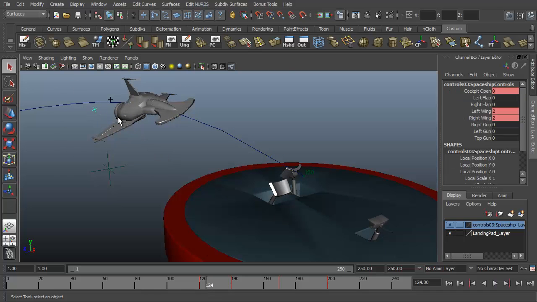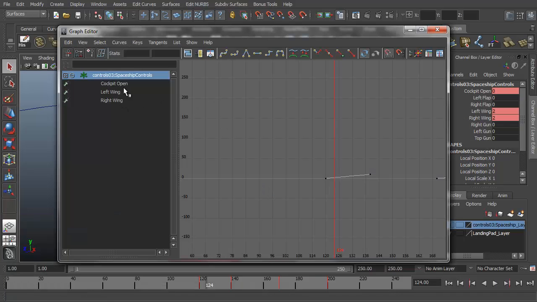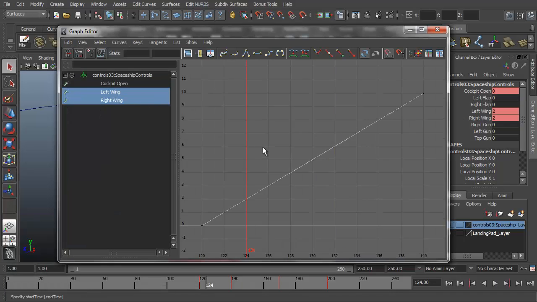We can select the spaceship controls, go into our graph editor, and we're looking at the left wing and right wing. Press F to frame it. So you see here we have again our straight line. What we can do is do similar to the motion path movement. Press W key to go into move tool, and we can adjust this curve so it's not quite so straight. It maybe has a bit of a plateau to it.